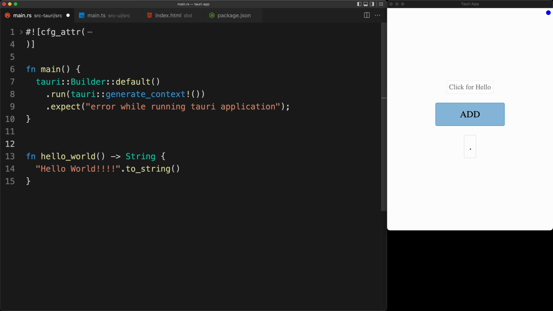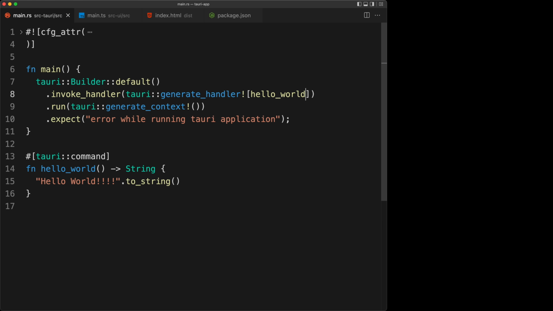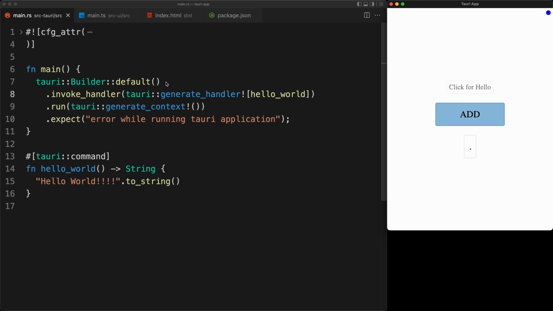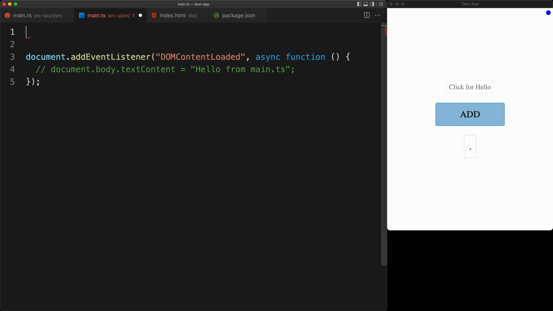To make it a command, you add the Tauri command attribute to the function, and then you add the function into the builder by calling the invoke handler, and you call another macro, which will take your handlers as an array. Once you have that, it will restart because we press save. It won't do anything yet because we haven't done the UI.